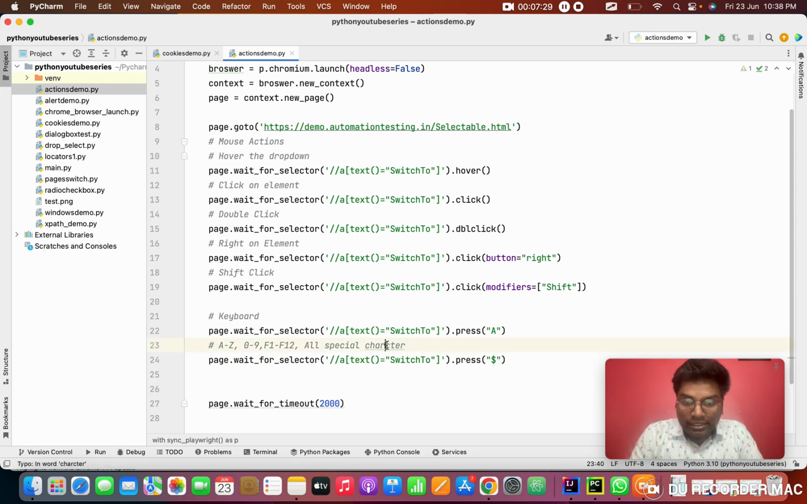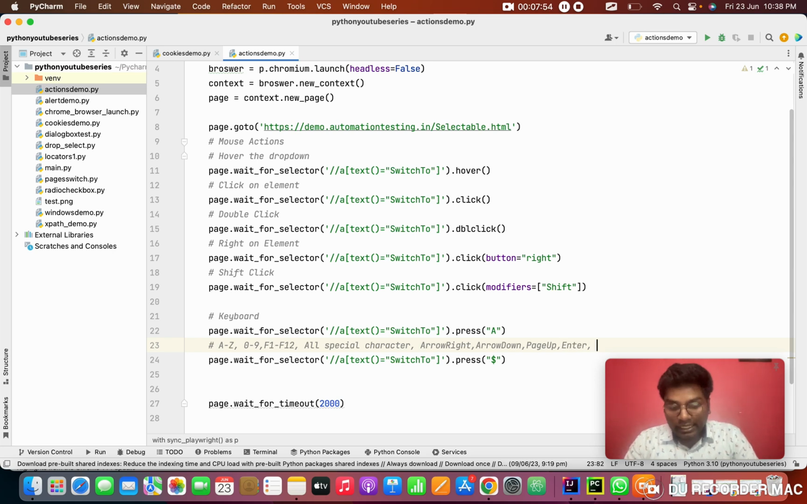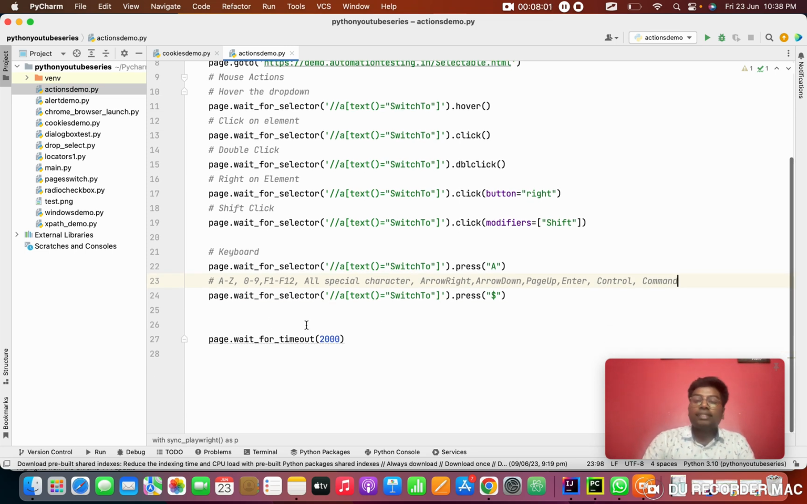After that, you can use the arrow buttons, like arrow right, arrow up, arrow down. And in Windows we have page up, page down, those things, and shift, enter key, control, or if you are using Mac, command. So all the things you can pass in this bracket. Press dollar, press percentage, plus, at. Any things you can press. That's why we call it press. So these are the keyboard actions.